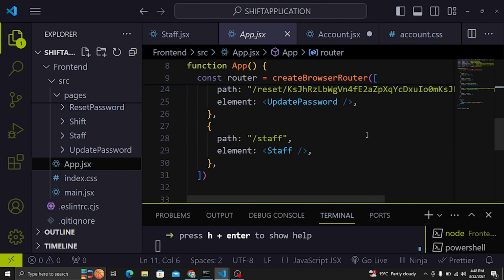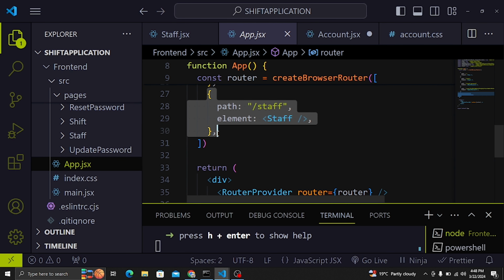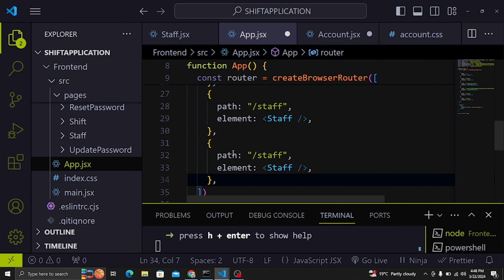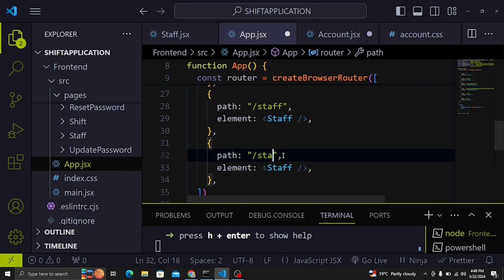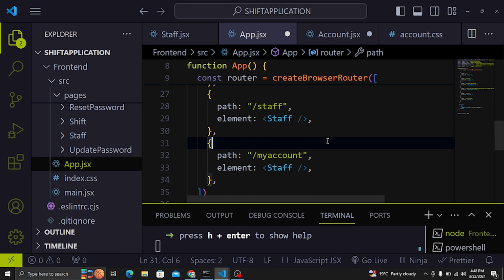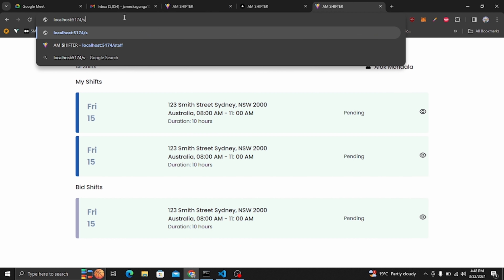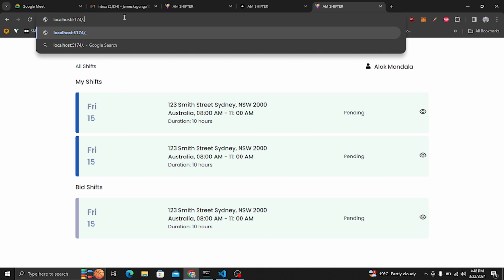app.jsx. So I'm going to copy this like that, and you can see we are adding pages as we go. Here I'm going to call this route my account like that. If I close this and try to come back here, let me now access this page through this route, my account, and then let's see if we can access it.